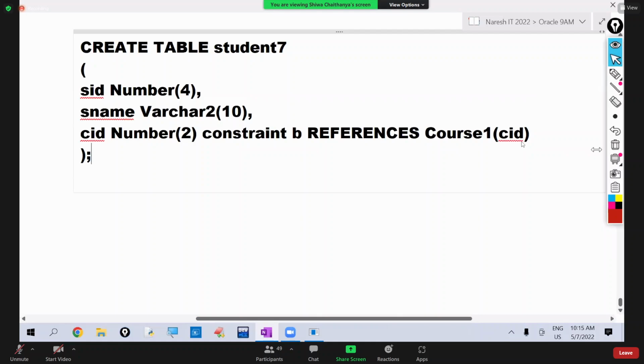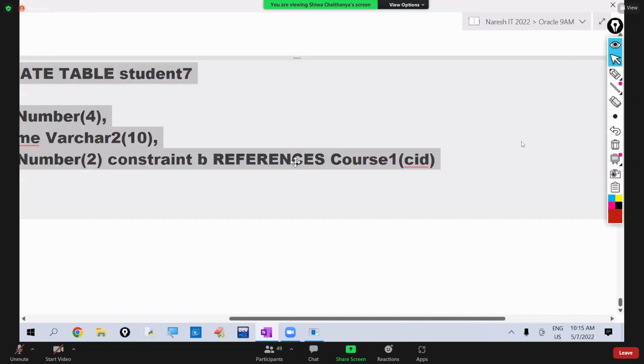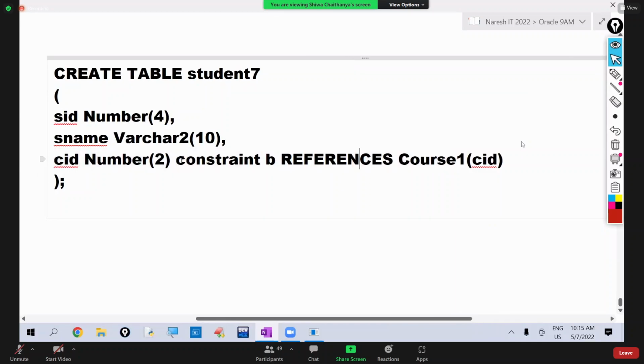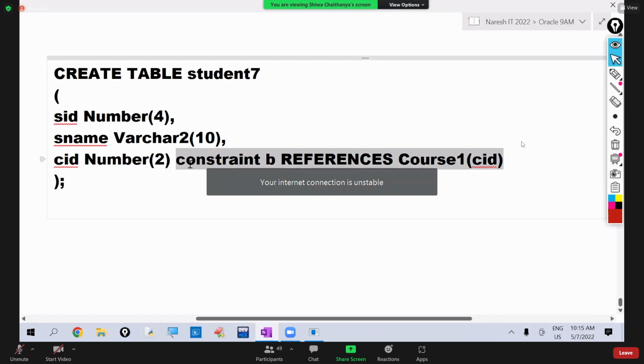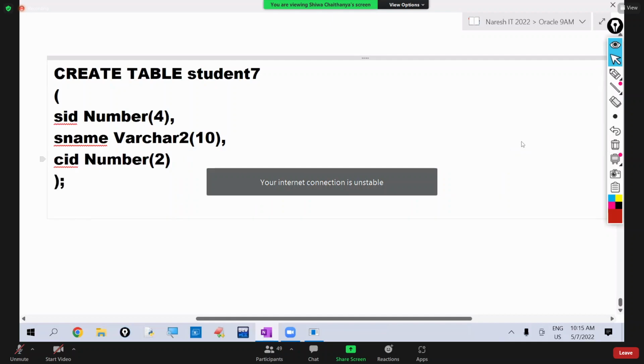Is it table level or column level? In the field definition only we are defining. Okay, this is the field definition. In the field definition, if we define, that is column level. But the same thing we want to define at a table level.